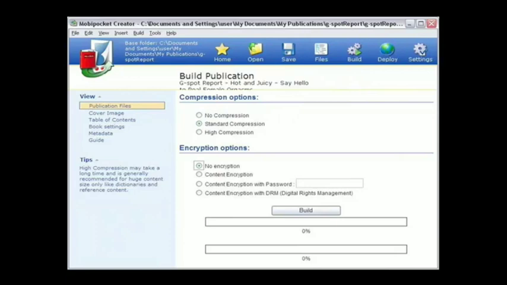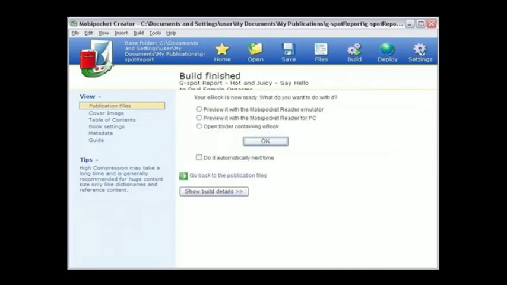If you want no encryption, you definitely don't want to use the password, and click on the bottom box there, content encryption with DRM rights, if you don't want the file to move around. So go ahead, click on build, and watch the meter bar go up to 100. That's with any kind of luck, of course.